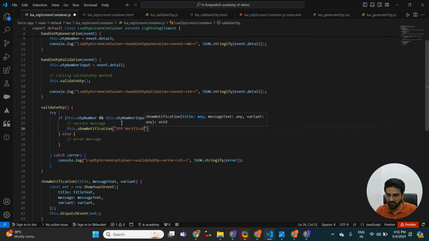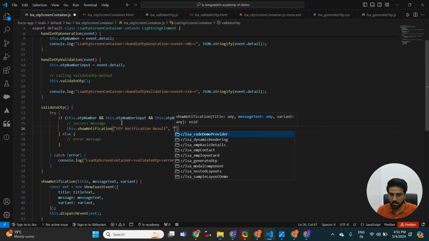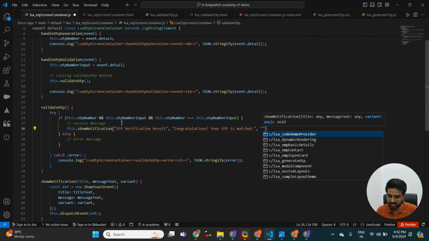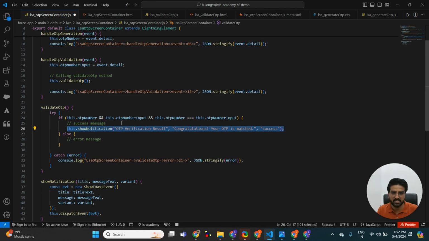OTP verification result. Congratulations, OTP is matched. This is the message that I want to show. Your OTP is matched. And variant, since this is a success, I would pass the variant success as the variant.